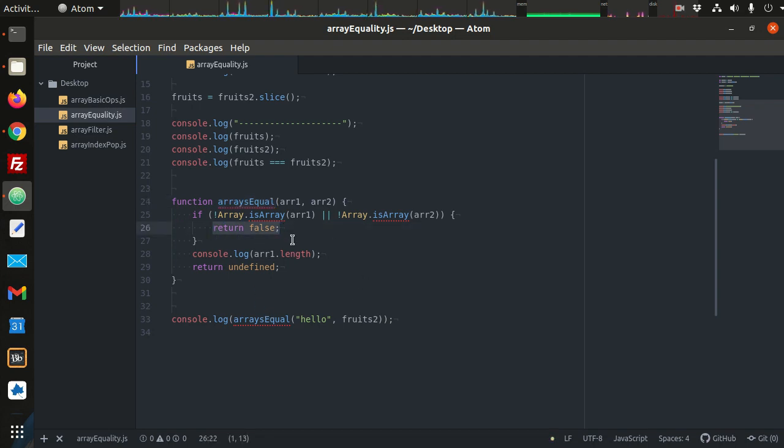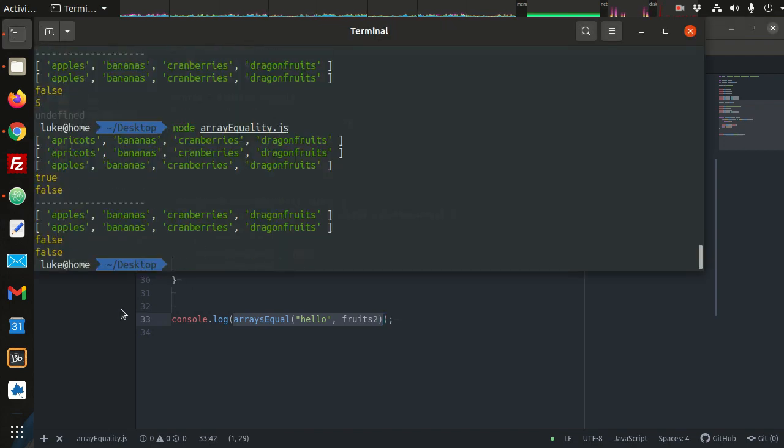So what this is going to do, this hello argument is going to be stored in this arr1 parameter, right? And then Array.isArray is going to check to see if this thing is an array. It's going to come back and return false, which this not operator is going to invert to true. And in an or statement, if one of the items is true, then the whole thing is true. So if this whole thing is true, we enter this code block, and then we return false. So this one should return false. And it does, so that's good.